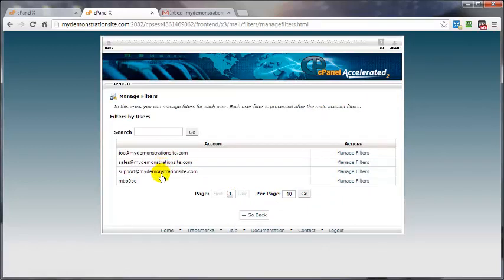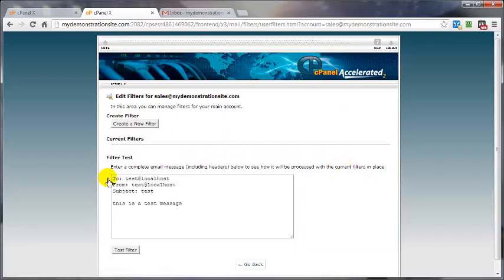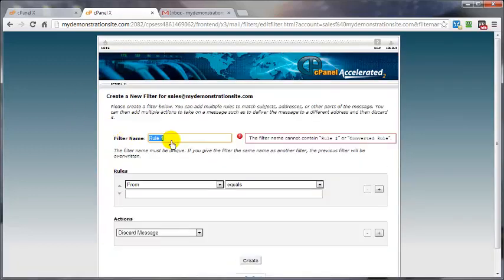And these are the users, basically the email addresses that you created earlier. And you just come in here and click on Manage Filters. This is the way you can test it, and I'll show you that here in a second. And you come on up here and you click on Create a New Filter. You give the filter a name, and of course you can't have it as any other name. It has to be unique, just like it says here. And you decipher the rules.